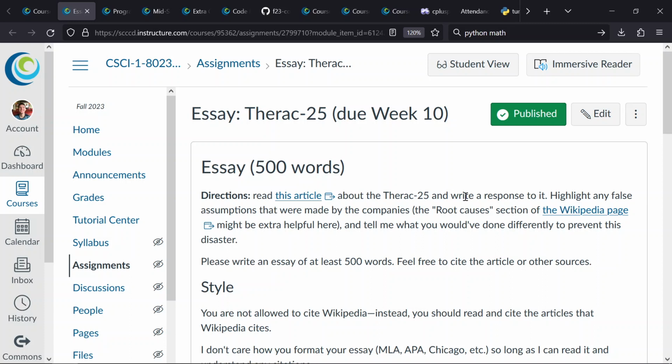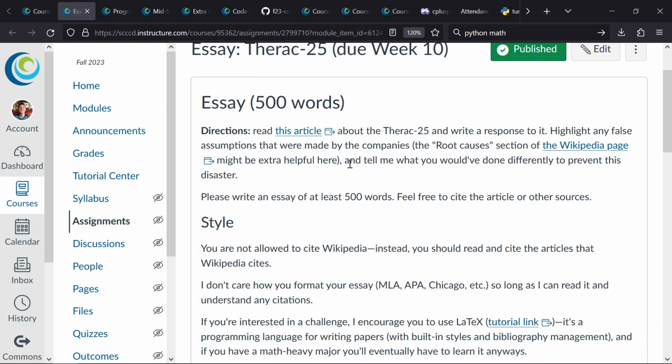So read that article and write a response to it. Talk about any false assumptions that were made. This is like a device that people made, and so some companies made some mistakes. Did they make any assumptions that were wrong? You can also look at the Wikipedia page, but don't cite Wikipedia. Remember to cite what Wikipedia cites. Maybe tell me what you would have done differently to prevent this problem, or disaster, really.